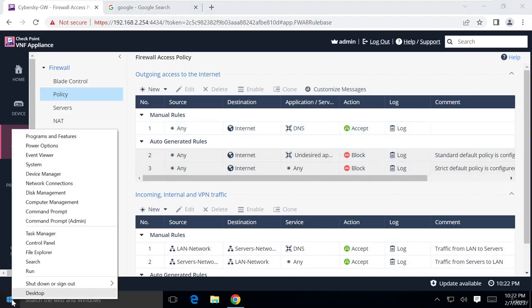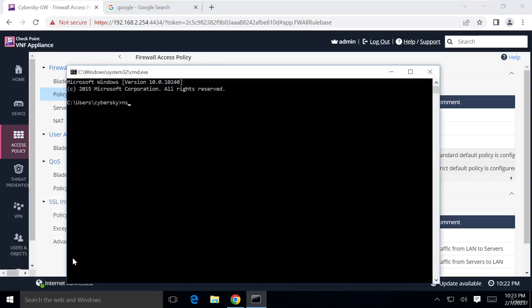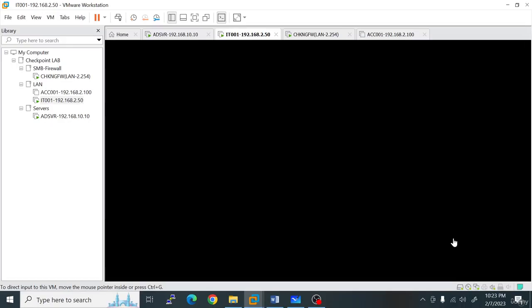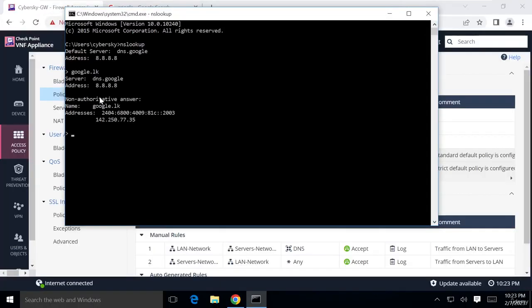So if I go to this Windows 10 machine, this is the IT PC. If I click nslookup here, nslookup, you can see dns.google. So if I type google.lk, the DNS result will be displayed here. That means DNS traffic is working.